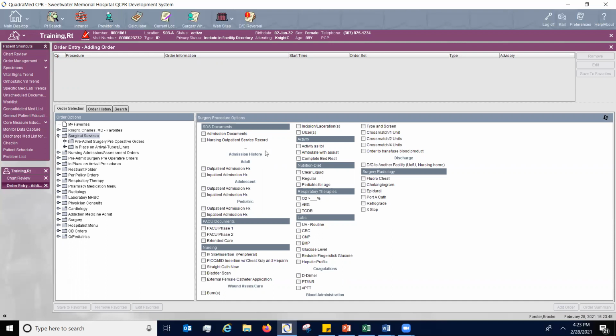So all these admission documents, any head to toes, these menu options here are to guide and help you. Many times we place a lot of things in these admission documents when you order them. So we suggest using everything off of this menu so you get everything you need. But let's go ahead and just simply do a diet. So we're going to do a clear liquid diet.